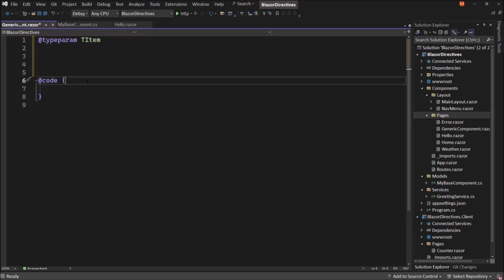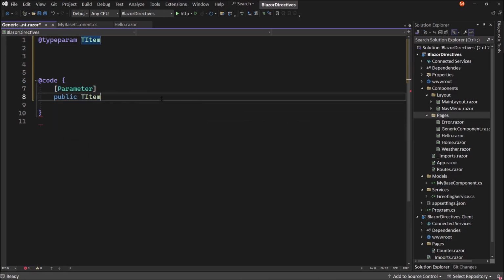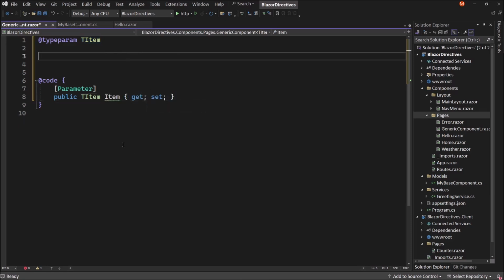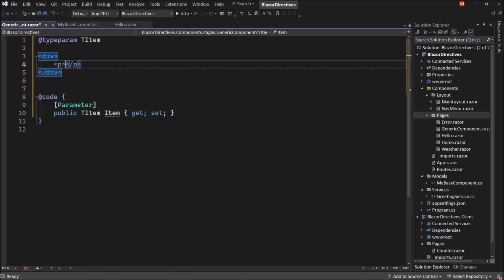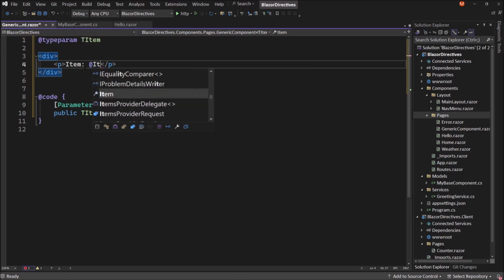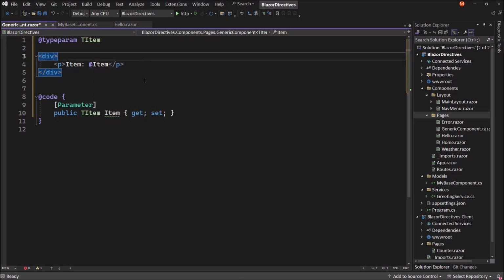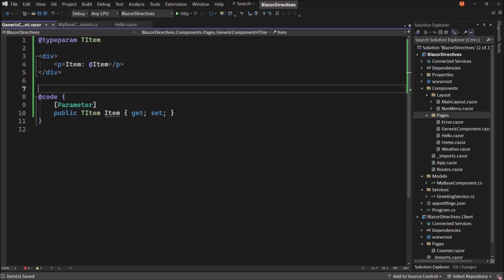Let's create a parameter. Now this component can accept a value from outside. Now let's display this item in the HTML part. That's it. We have completed our GenericComponent.razor component. Save this. First, we just added @typeparam. This is the TItem.